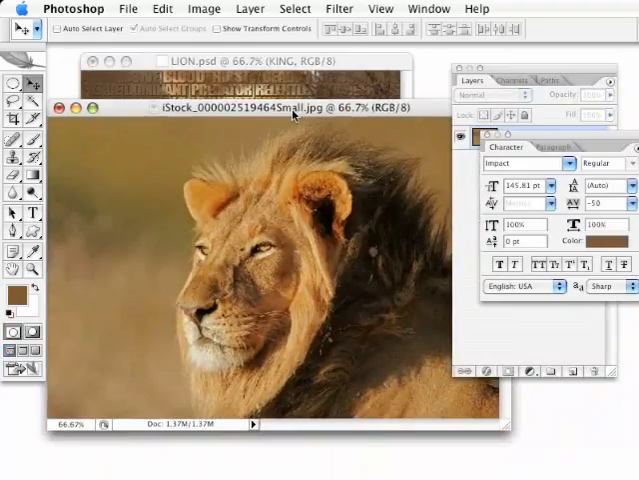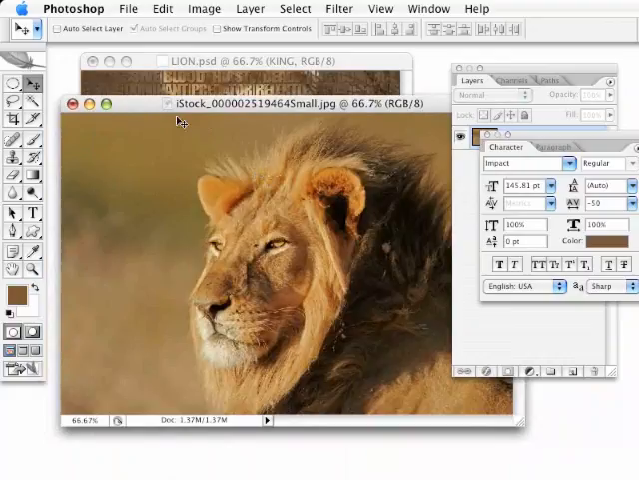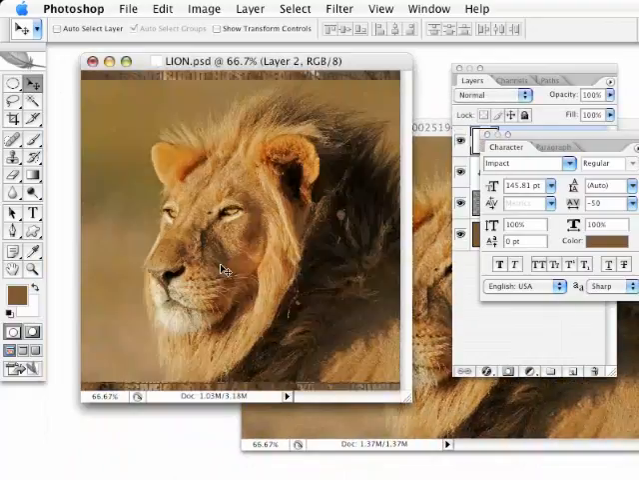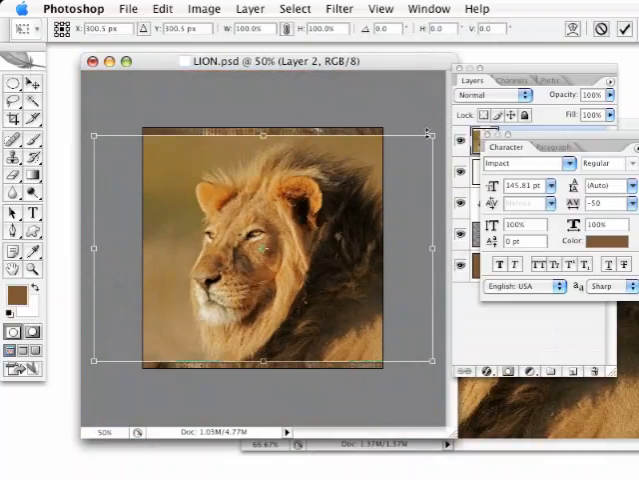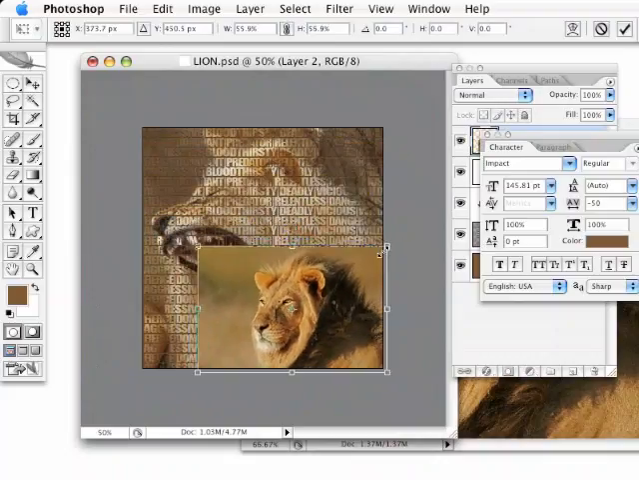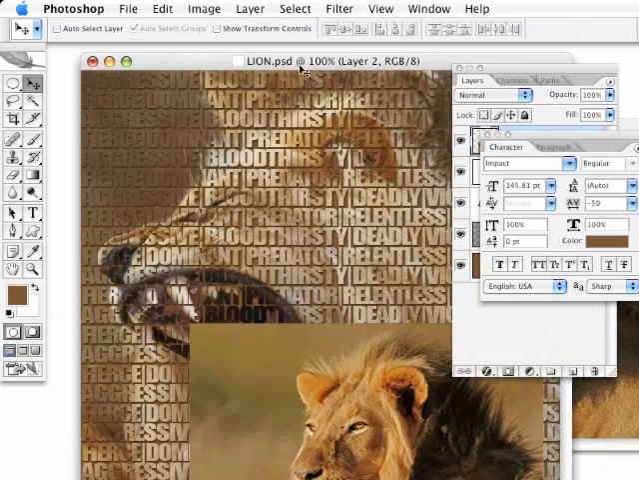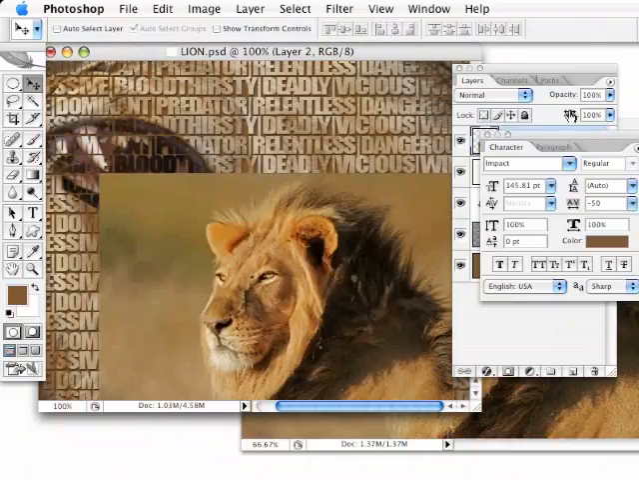I've got another image of a lion here, a little subtle, really cool looking lion right there. I'm just going to, same as we did before, shift drag that image into this file, and I'm actually going to scale this one down a little bit, because this is going to be inside that lettering right down there. And I'll just hit enter, zoom in here just a little bit, bring this up so I can see it.